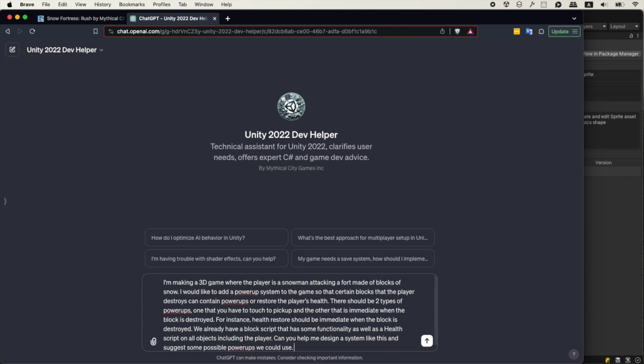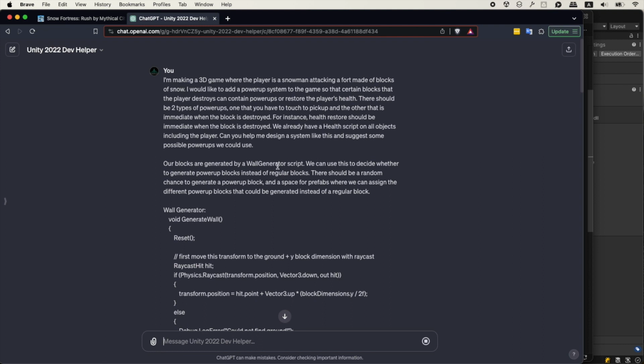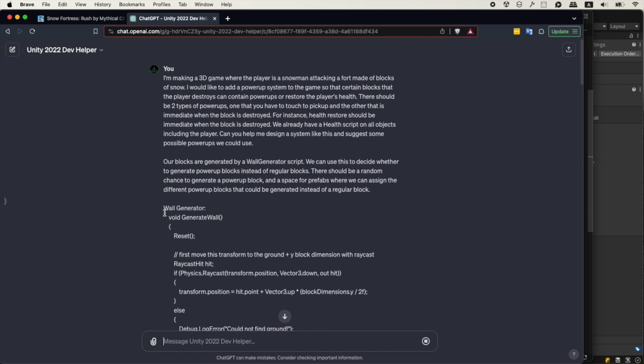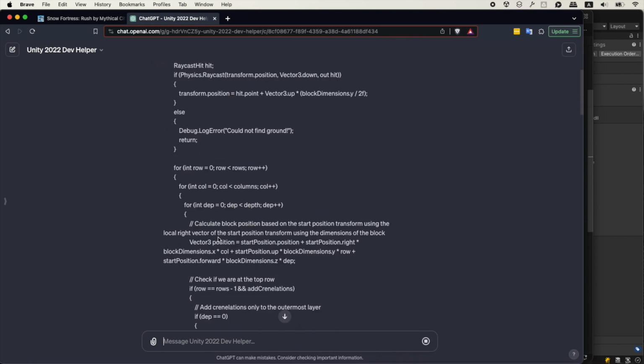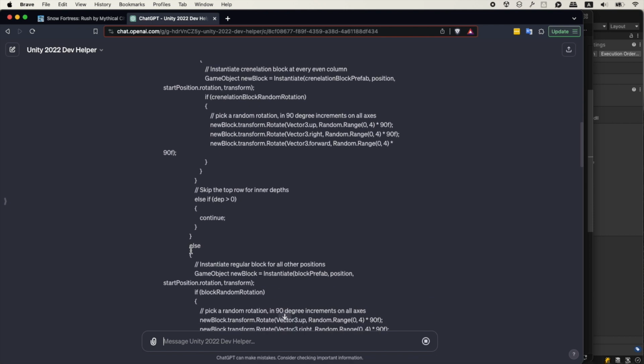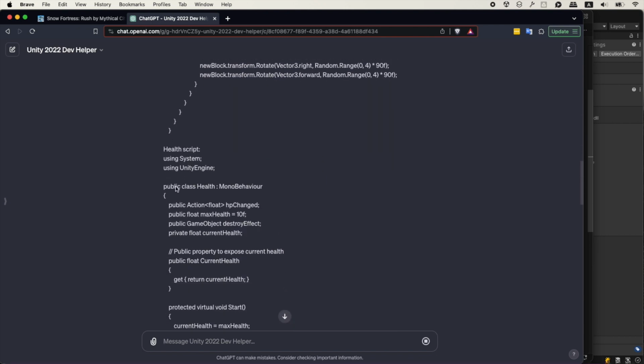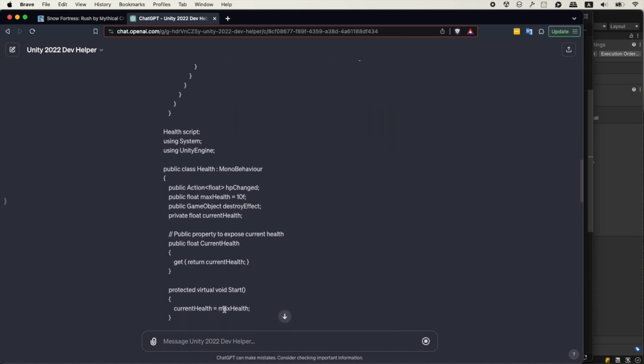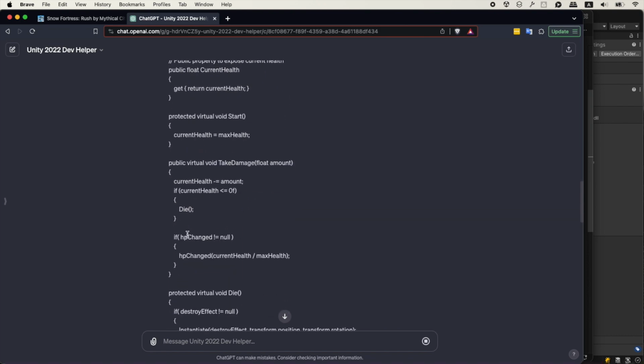So I've also added that our blocks are generated by a wall generator script, and then we can use this to decide whether to generate power-up blocks instead of regular blocks. There should be a random chance to generate a power-up block and a space for prefabs we can use to assign the different power-up blocks that could be generated instead of a regular block. So I pasted in the relevant portion of our generate wall script here, so it has an idea of how that looks, and also our health script, so we can see when the blocks get destroyed.